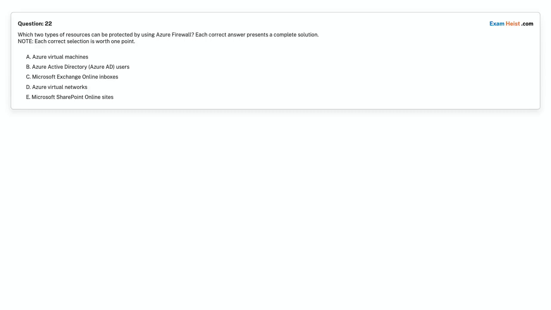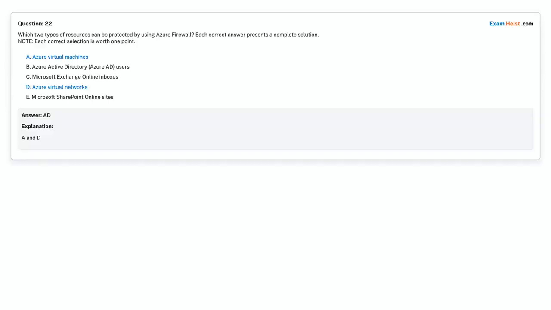Question 22. Which two types of resources can be protected by using Azure Firewall? Each correct answer presents a complete solution. Note: Each correct selection is worth 1 point. Option A. Azure Virtual Machines. Option B. Azure Active Directory, Azure AD Users. Option C. Microsoft Exchange Online Inboxes. Option D. Azure Virtual Networks. Option E. Microsoft SharePoint Online Sites. Choose the correct answer. Correct answer is option A, Azure Virtual Machines. Option D, Azure Virtual Networks.